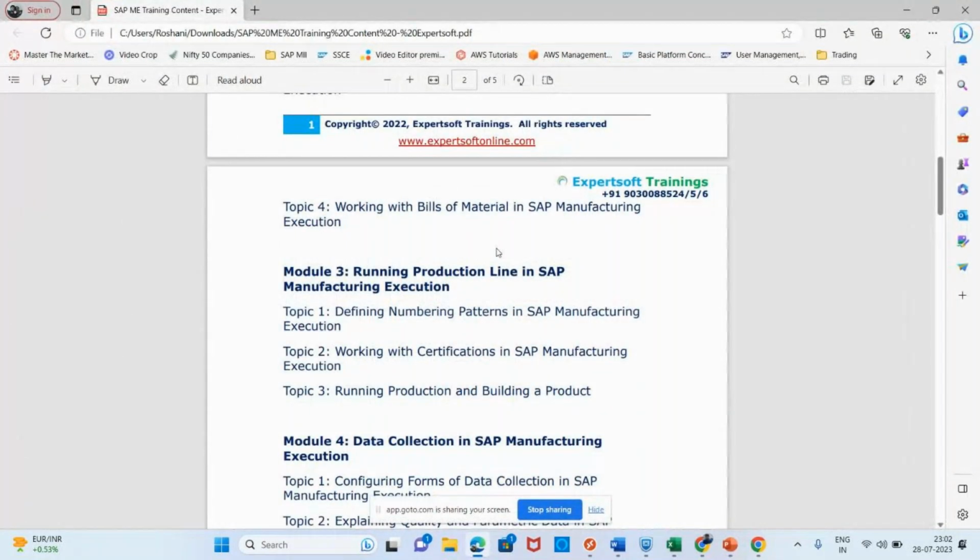Okay, from the syllabus point of view it's okay, but I have so many doubts. First of all, MES, is it a separate system, or within S4HANA as one component, or within ECC 6?